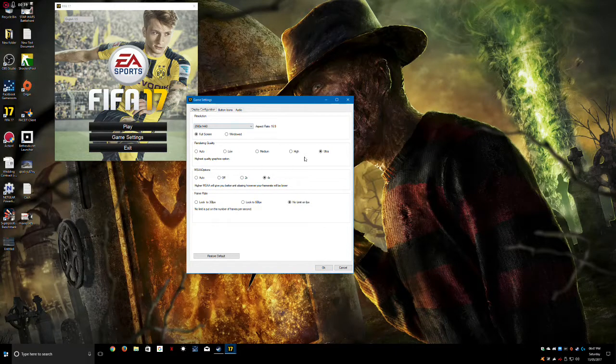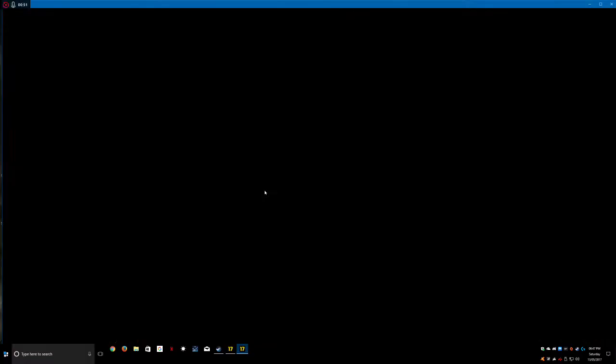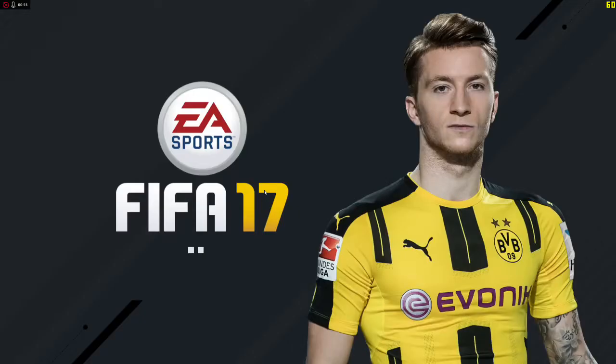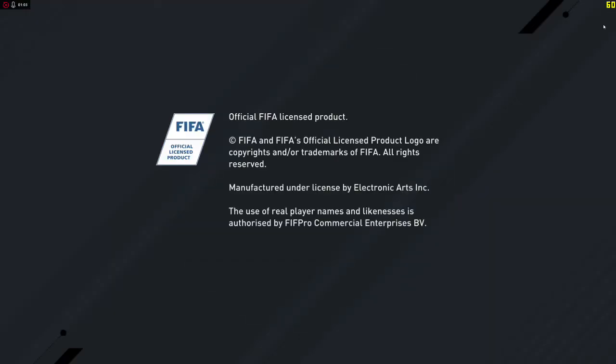So here are my FIFA settings that I've got. As you can see, the frame rate's unlimited. So if I load up the game, as you can see, I've got my frame rate counter up in the top corner here.